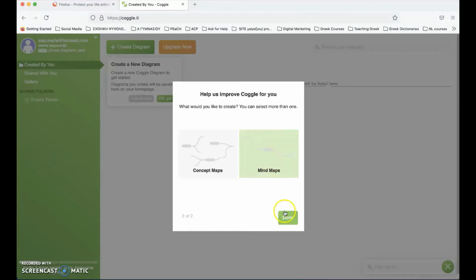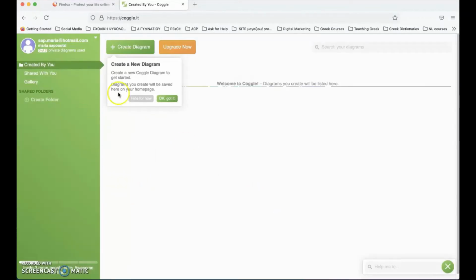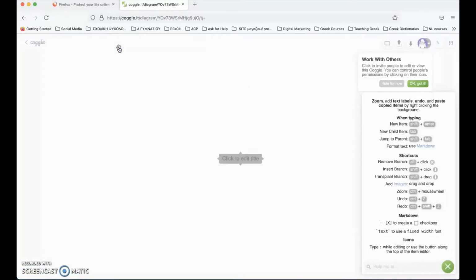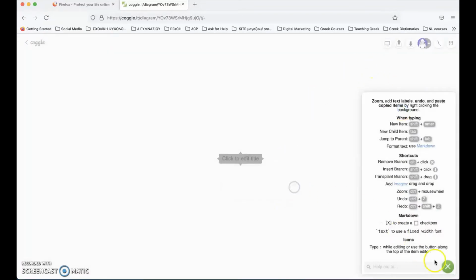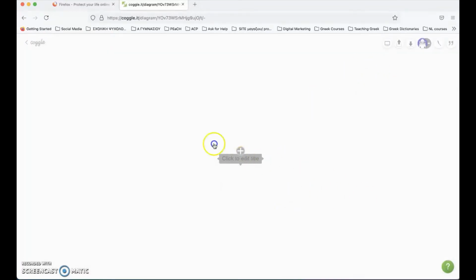Let's go for the mind map. Okay, there is a little instructions here, and then create diagram. Okay, here on the right side there is a column explaining the keyboard orders, so you click on this and done. Okay, now you have to double click on the gray frame in order to start.